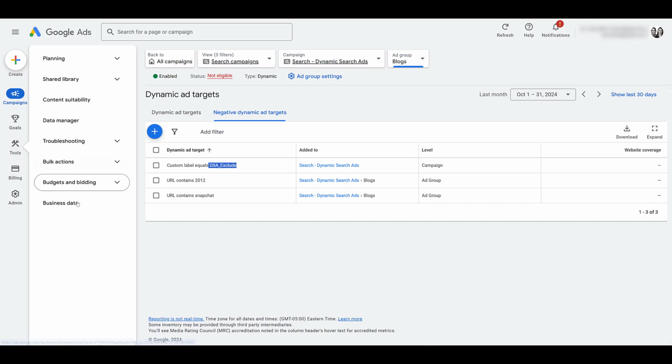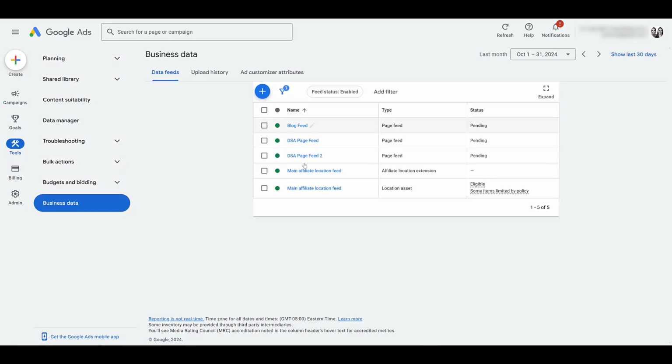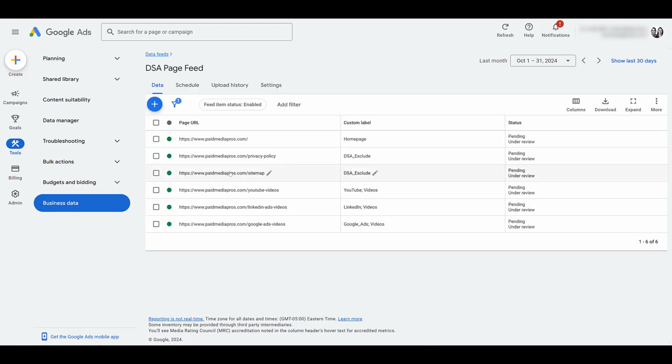So go to Tools, then we want Business Data, and here we have specific page feeds. Let's click into one. Here we see another example of what you may want to exclude, your sitemap. Sticking with the blog example, let's say you did want to target every blog on the site. They're all still relevant, but there were just a handful here and there that you may not want to ever promote. Add them to a page feed, pull in a custom label. And like we saw in the last ad group with the negative dynamic ad targets, anything with this particular label, we can exclude.